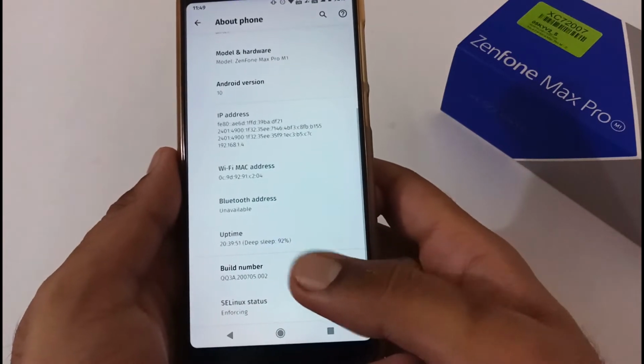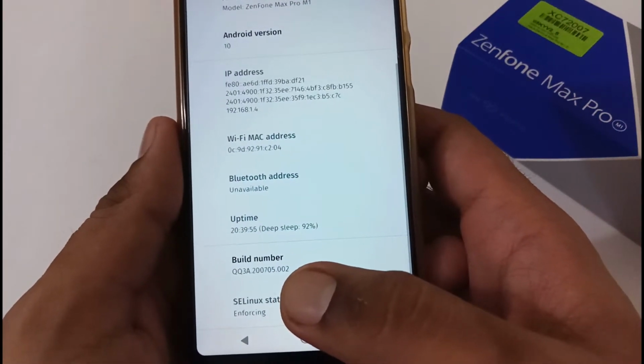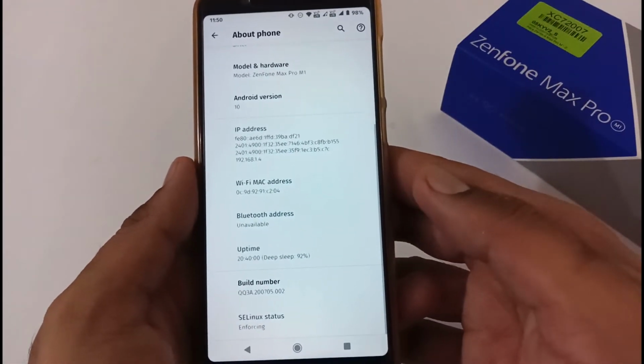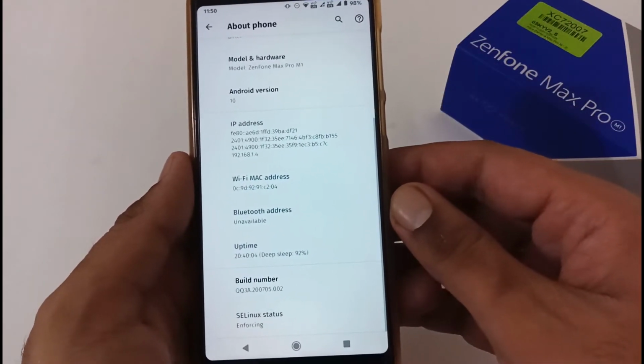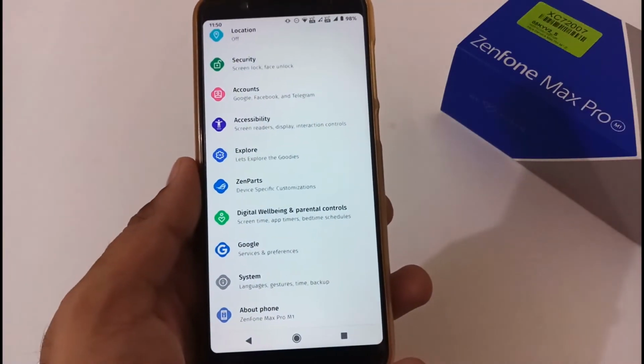And the last one is the build number. So it is WQ38.2007005.002. So this particular ROM, I won't say this is a bad ROM or a good ROM. It's having a mixed response, and we'll discuss each and everything in the coming sections as well. So let's begin with that.